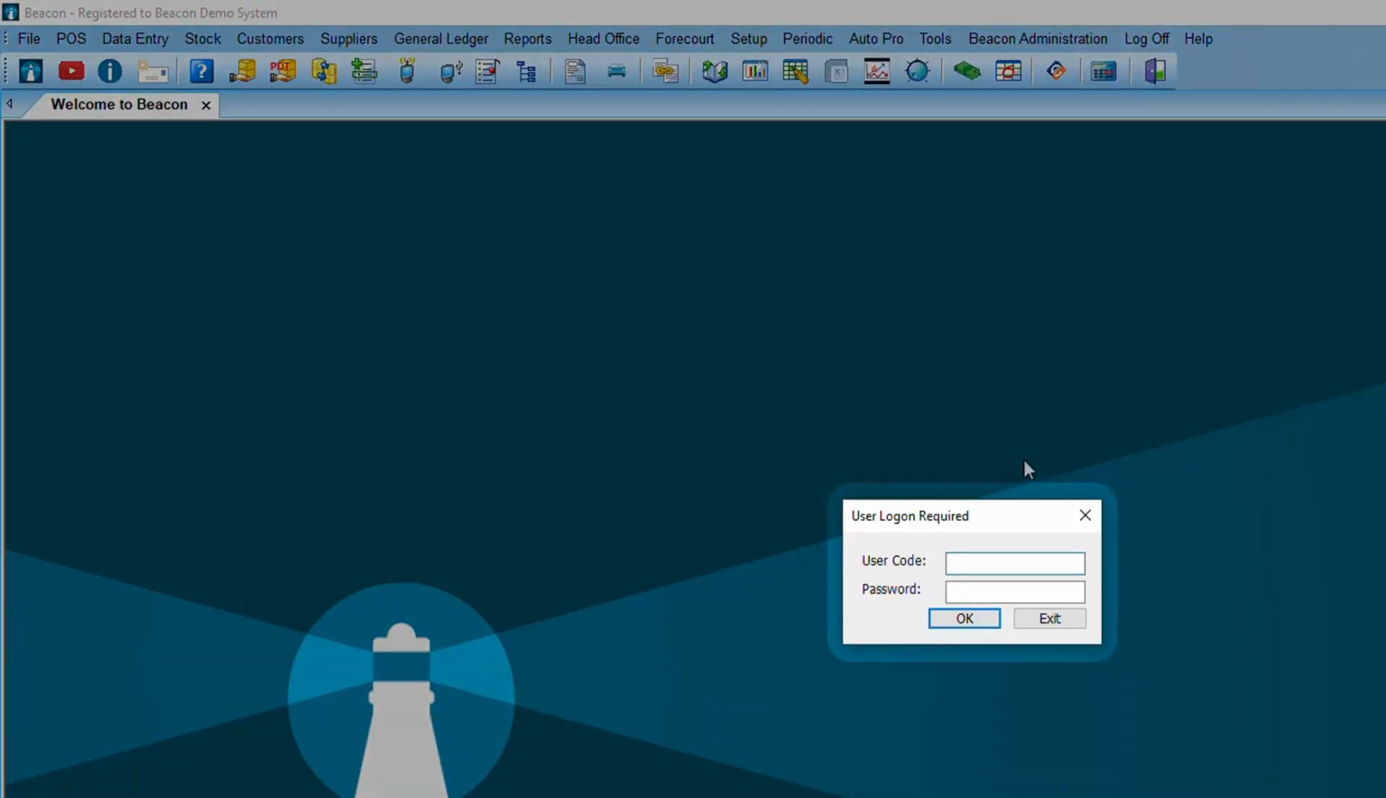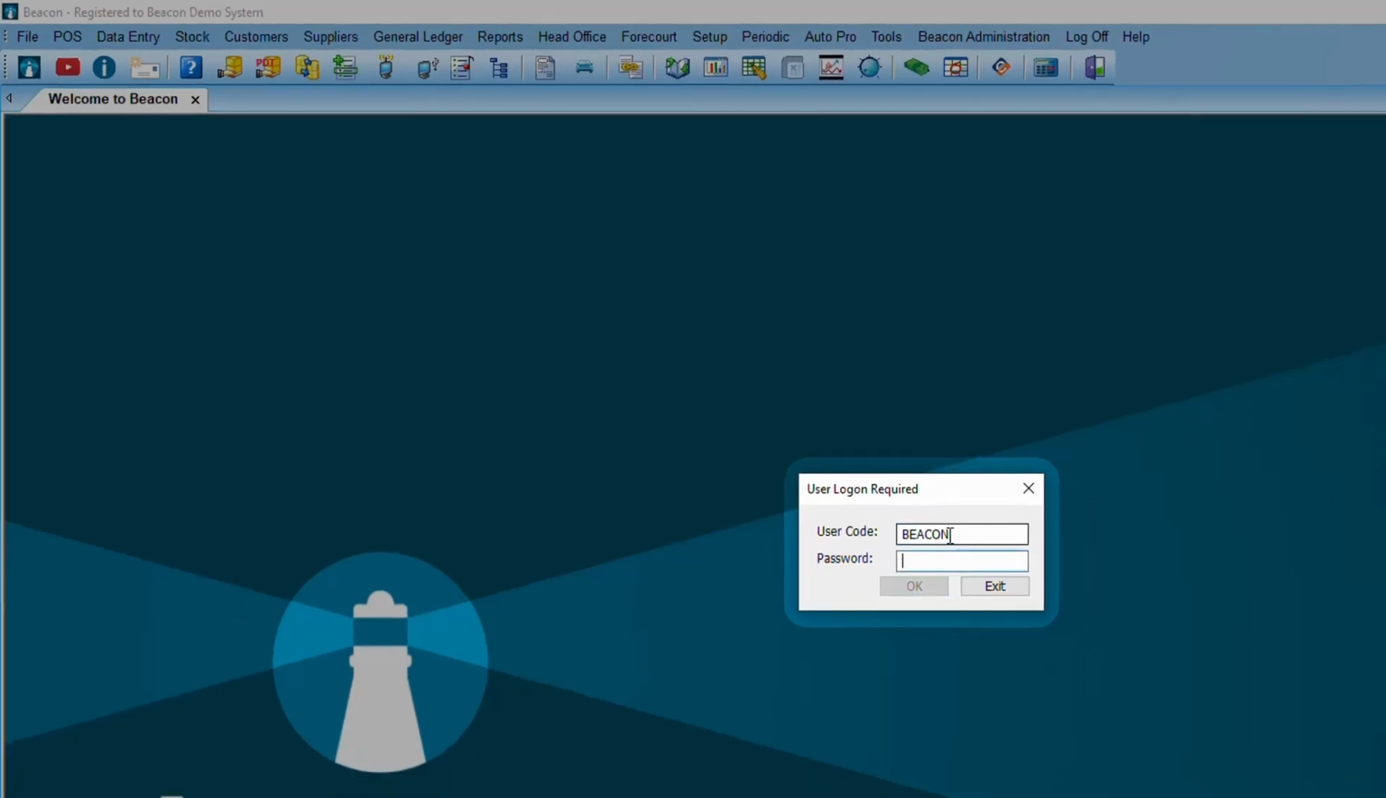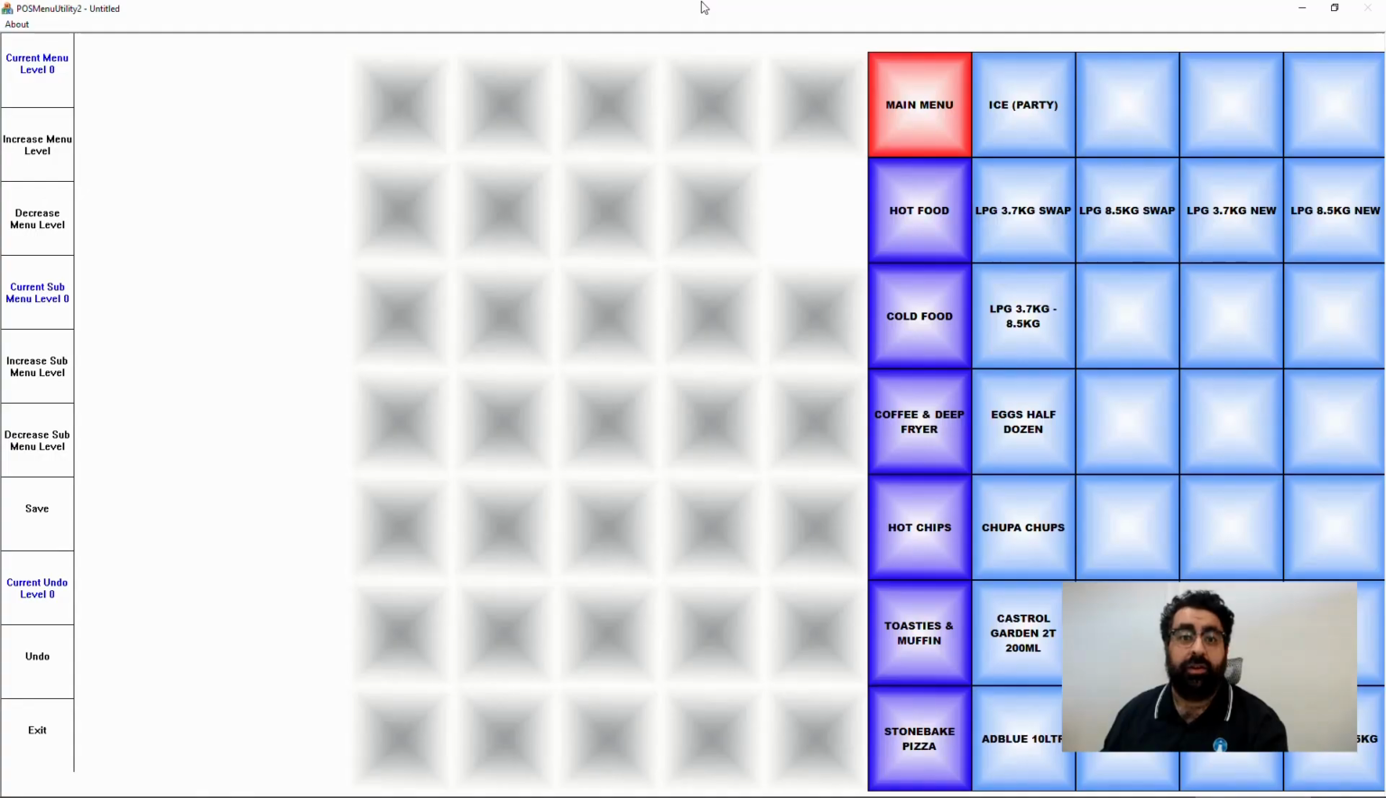And what we'll do is load up the logon prompt in the middle of the screen. This is where you log in with the same details you have in your back office. So I'm just going to log in with Beacon. And then once you hit OK, the logon screen will take you through to the POS menu utility program.